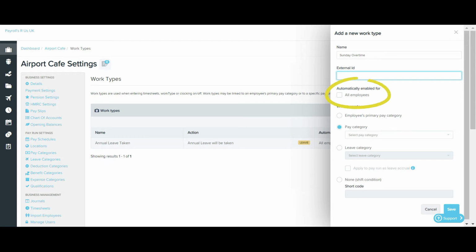Automatically enabled for. Tick this option if you would like your work type to be available for all employees. If you choose not to make it available to all employees, you can manually enable work types for individual employees. You can do this through the Employee File Work Types page. Simply select the work types you need to enable for the employee and then save.